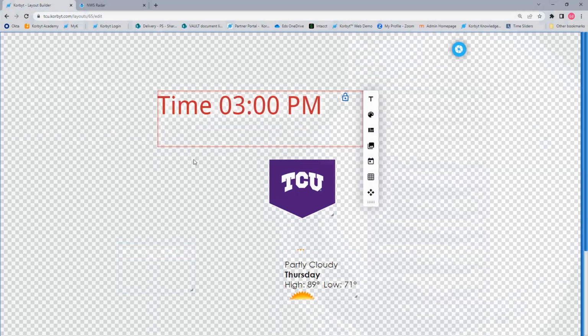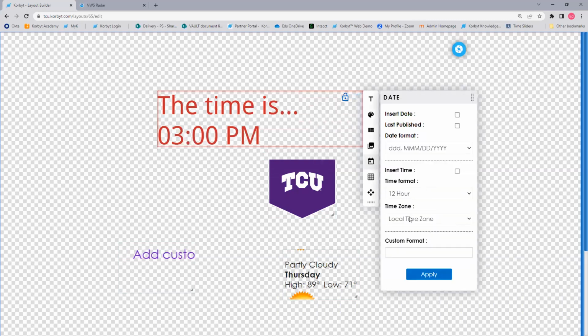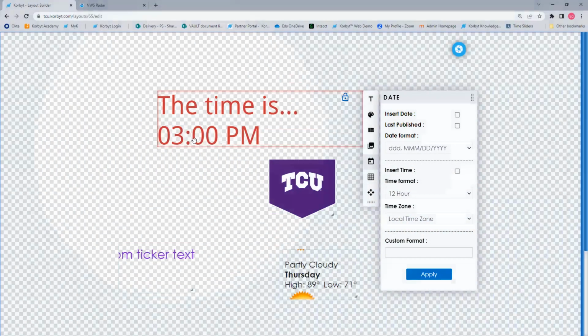I could say the time is. Now the part where it says the time is always going to be there, but the time will change based on the player's time, because I selected that I wanted to insert based on the local time zone. So the player is going to control what time that says. Right now, the player isn't really a player. It's my web browser. That's why it says 3 o'clock. It's 3 o'clock for me.